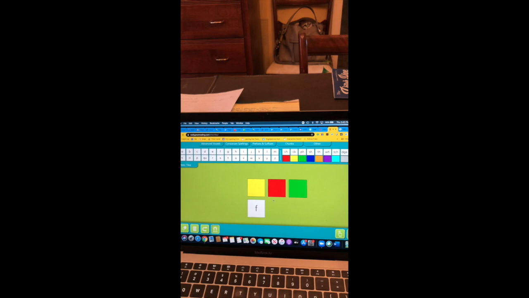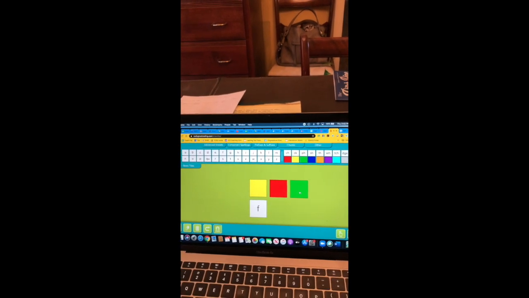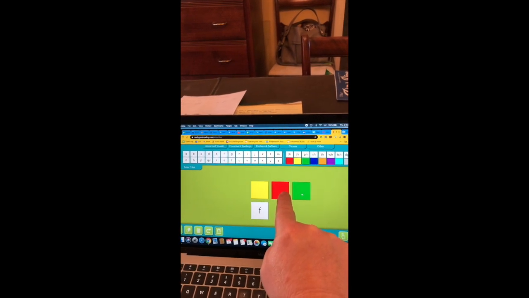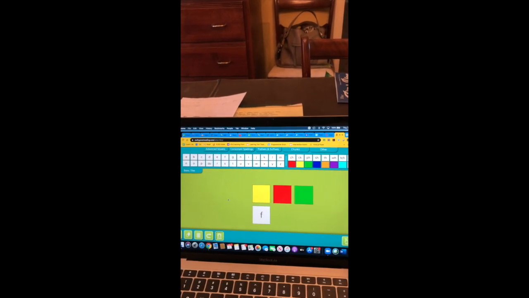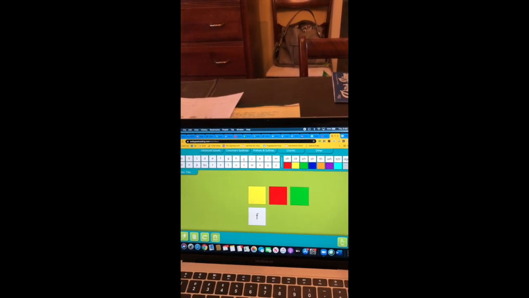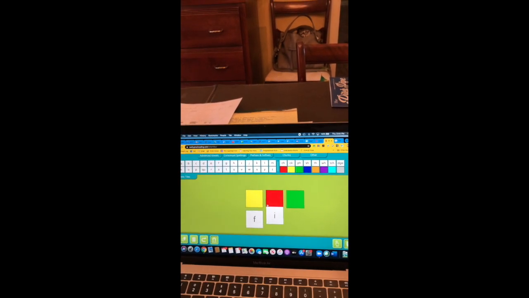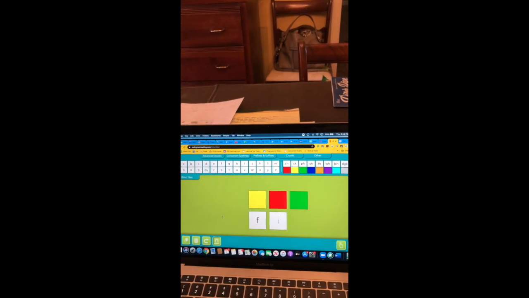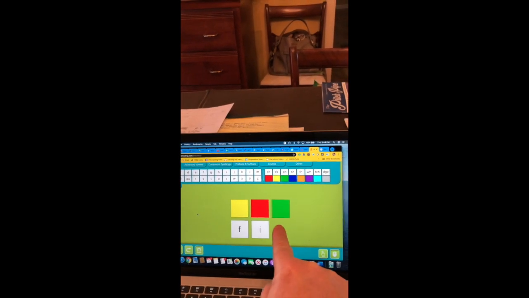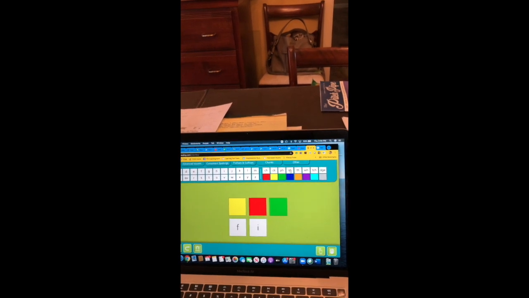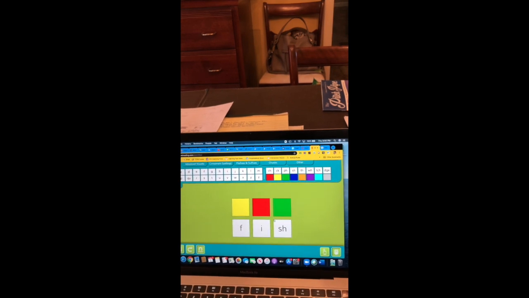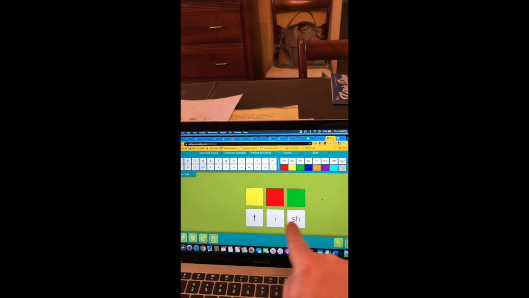So f, i, sh. What is the second sound now? F, i. Let's think back to last time. What letter represents the i sound? That is the short i. Yes, that's correct. And then we finish it out with our sound that we've been working on. F, i, sh. And what's the sound for sh? The letters? Yes. This digraph, SH. So now we have the word fish.